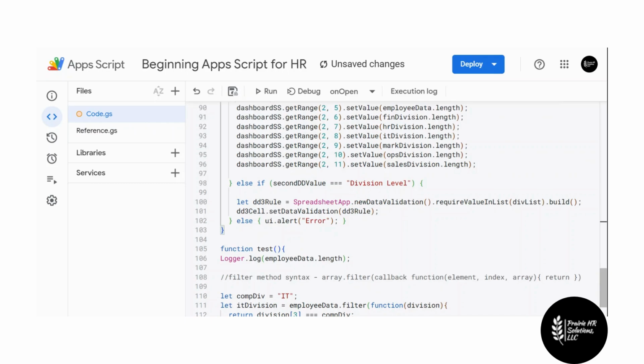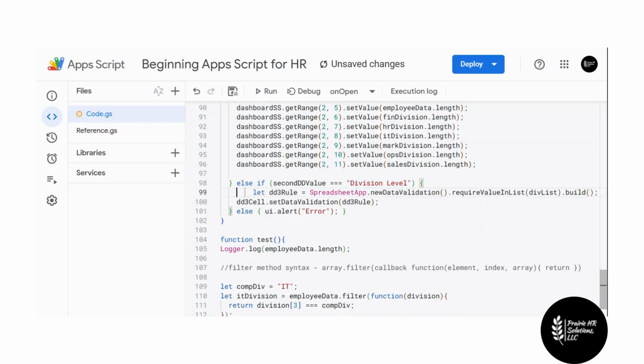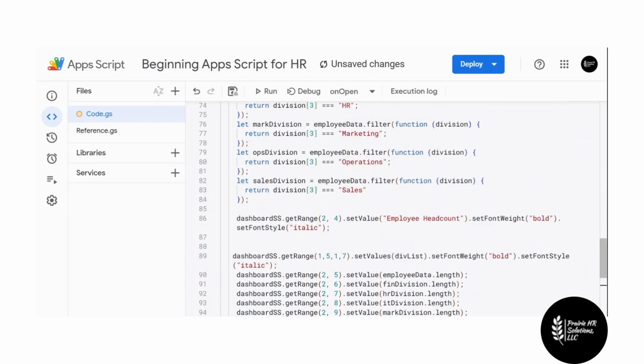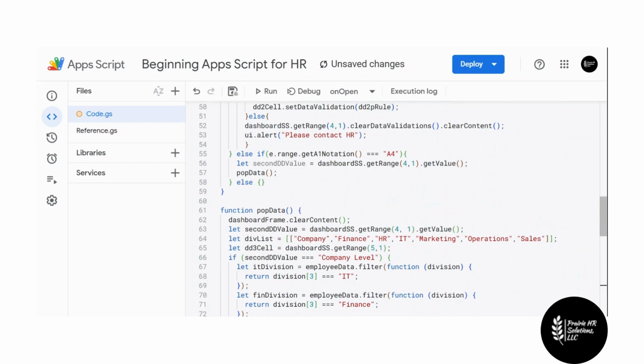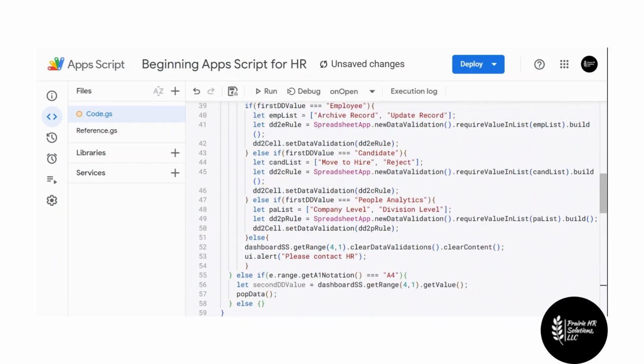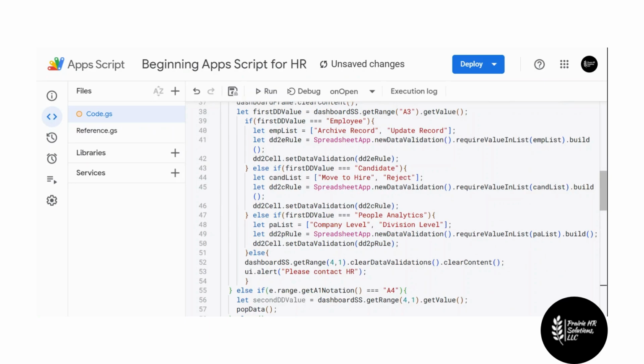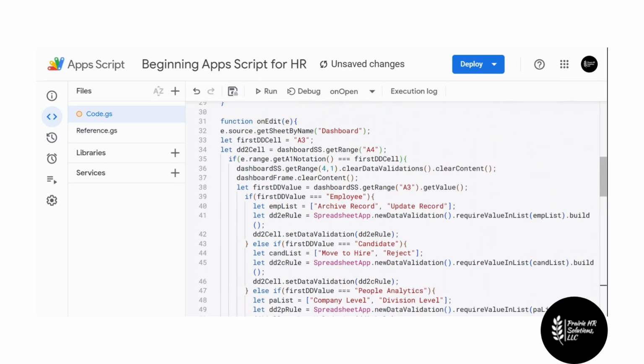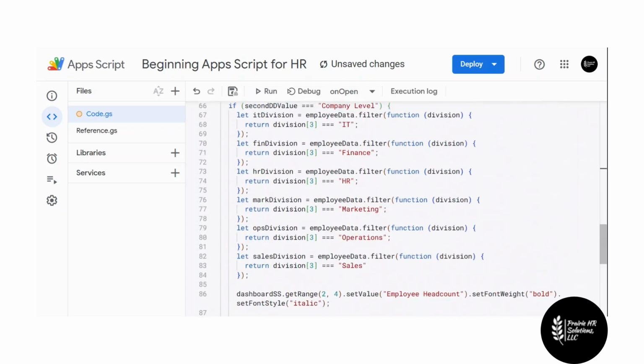So now what should happen is if the user selects that division level, it will run this data validation and create that. Now what we're going to have to do is, since we're populating something, we're not always going to need that available. So we're going to have to come back and figure out how to clear this. So let's come up here and grab our clear our content. So this is going to clear our data validation and clear our content.